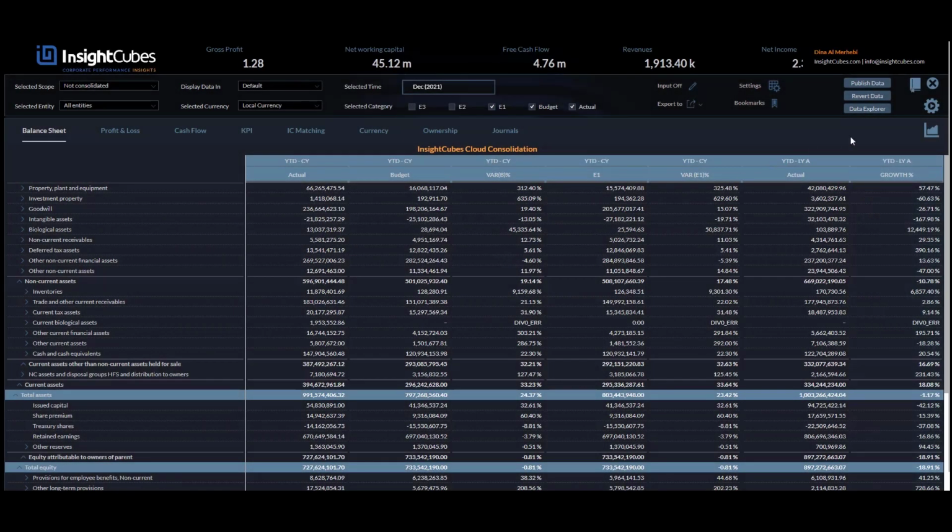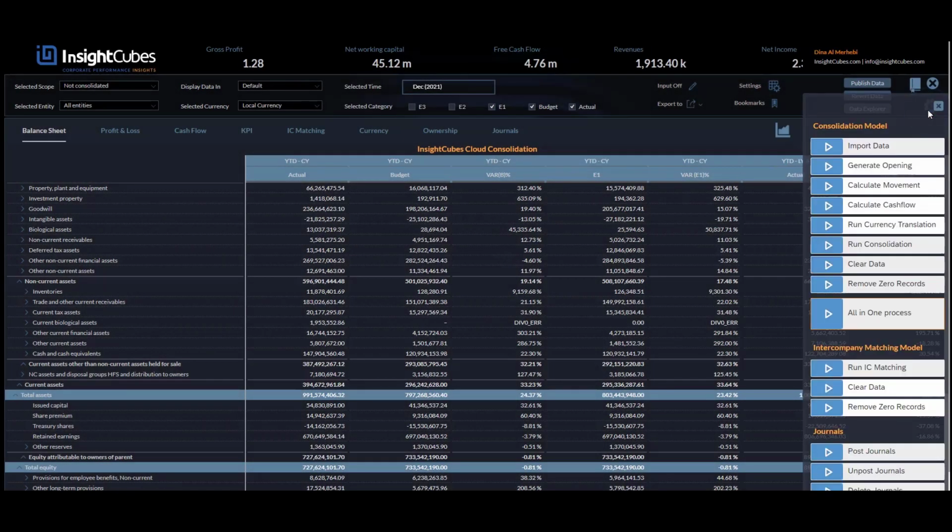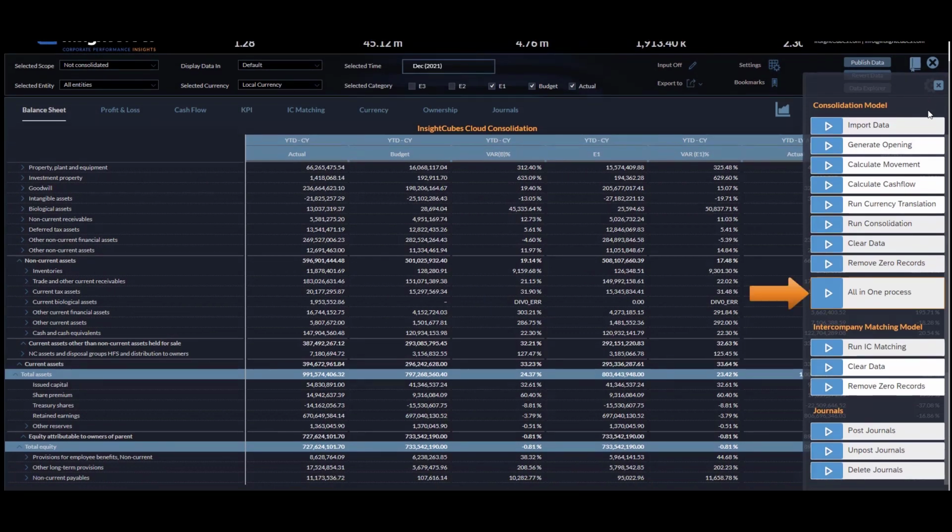Of course, you can run all the mentioned processes with just one click. The all-in-one data action trigger. However, in this video, we will execute each step individually and show you the results.